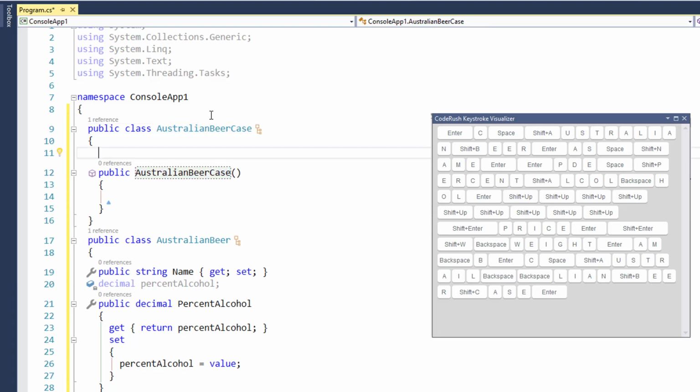And now inside the beer case, what does that contain? Well, it's going to contain some beers, presumably a quantity of beers. Right. And how would you like to store those? Would you like to store those in a generic list, in an array? What's your favorite way of doing that? I'm partial to lists because I'm more bothered about the count, not so much the arrangement within. I totally agree. So let's do a generic list of Australian beers.